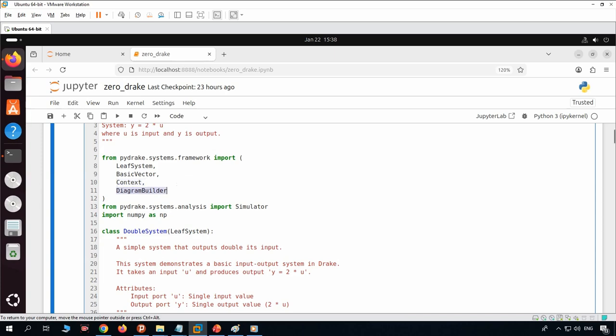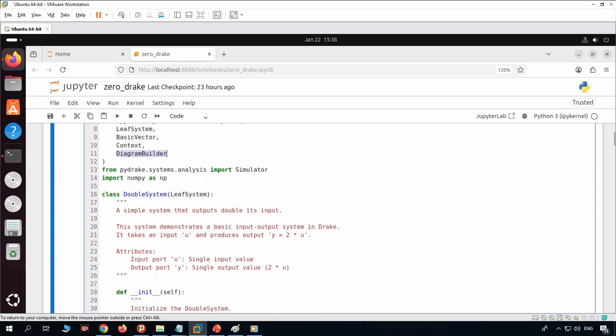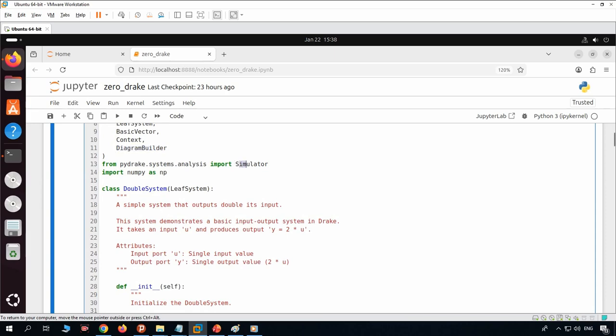Imports DiagramBuilder. This is how we connect multiple systems together. Imports simulator. This runs our system forward in time. Imports numpy as np. We use this for mathematical operations.